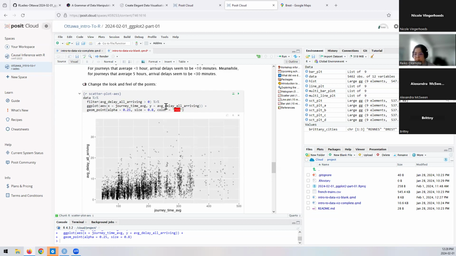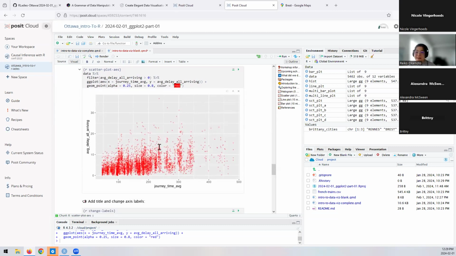I see a question in the chat. Alpha specifies the opacity. So how dark or how see-through your point is. Okay, going back to color, I can run this. Okay, it's not very pretty, but you can see that it changed the points to red.